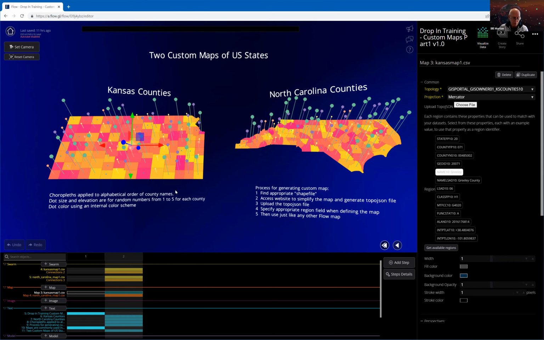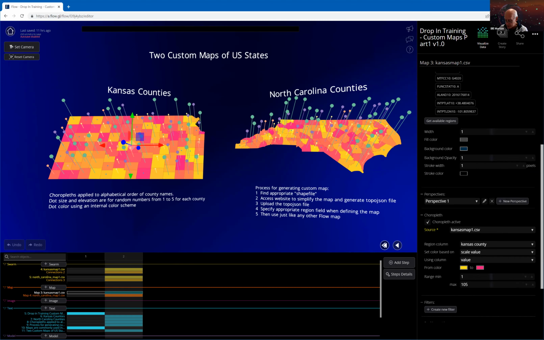Okay. So what I always do when I generate a custom map is put together a little test case that allows me to test whether I've got all the right county names in my data set and whether I can apply a colorization to the map and things like that. So I'm going to show you what I did to test out this Kansas map. First of all, I brought in the map of Kansas, and I uploaded this topo.json file from my hard drive, and I didn't really do anything else at that time.